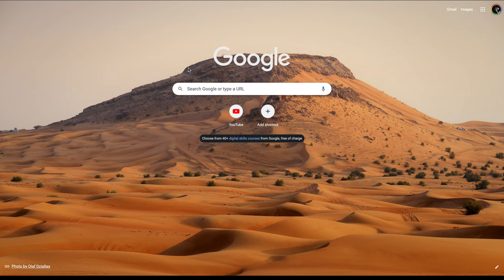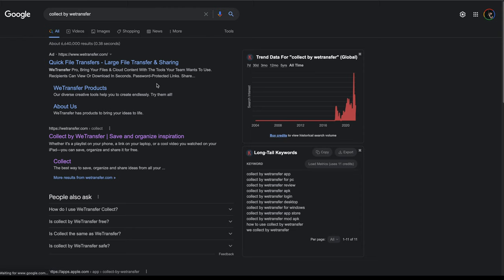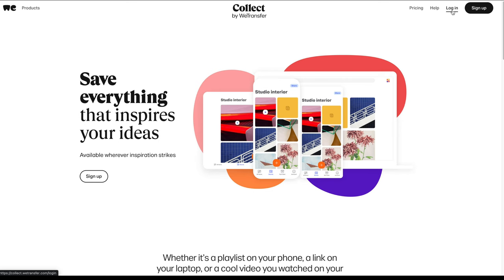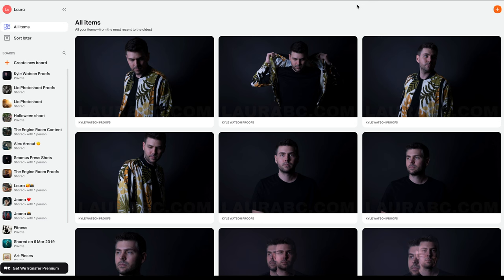So once you generate the proofs on Lightroom, you would go to this website, Collect by WeTransfer. You can sign up for free, and I'm gonna log in. So this is my profile in WeCollect. As you see, I have some clients here as well from a time ago, but I'm gonna show you how to do it from scratch.